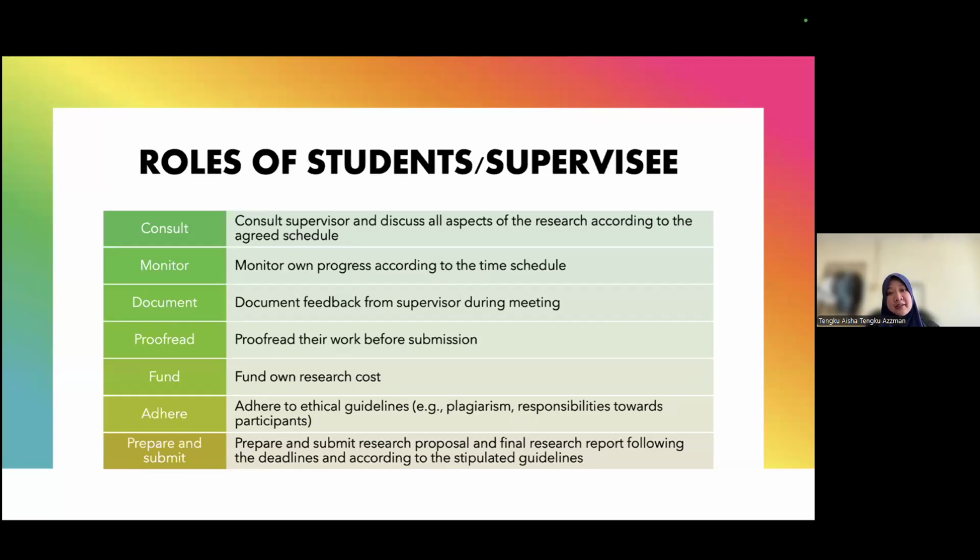And of course, fund your own research course. Unless you have a FRGS or things like that grant, students have to understand that it may cost them some money lah. And adhere to ethical guidelines, for example, plagiarism, responsibilities towards participants, prepare and submit research proposal and final research report following the deadlines and according to the stipulated guidelines. So these are some of the roles of students.